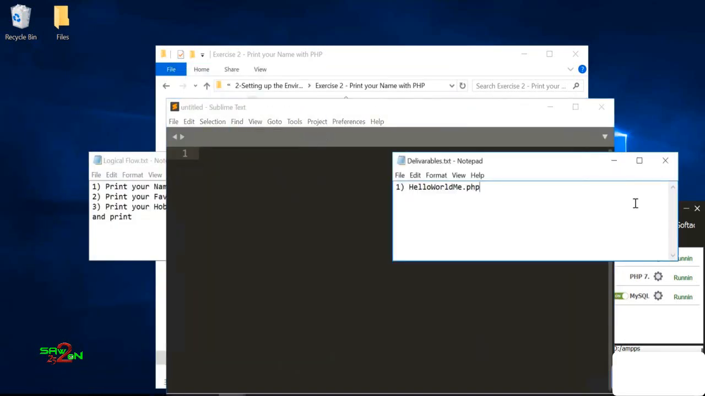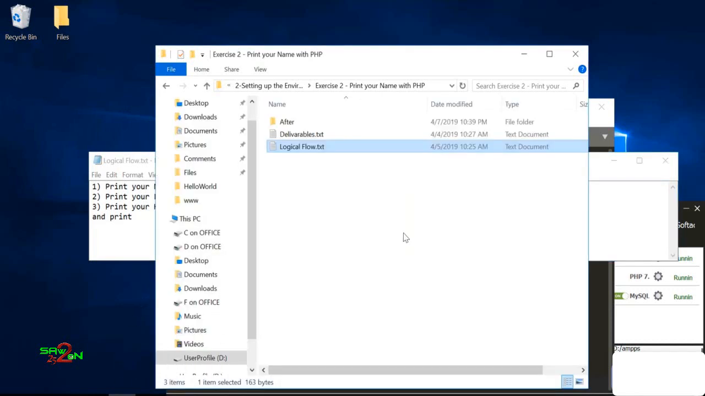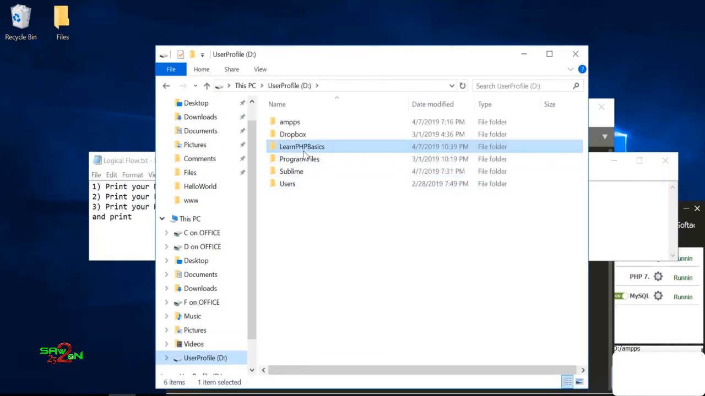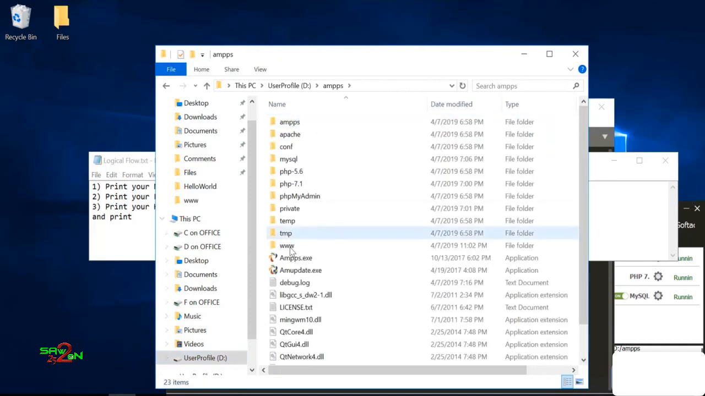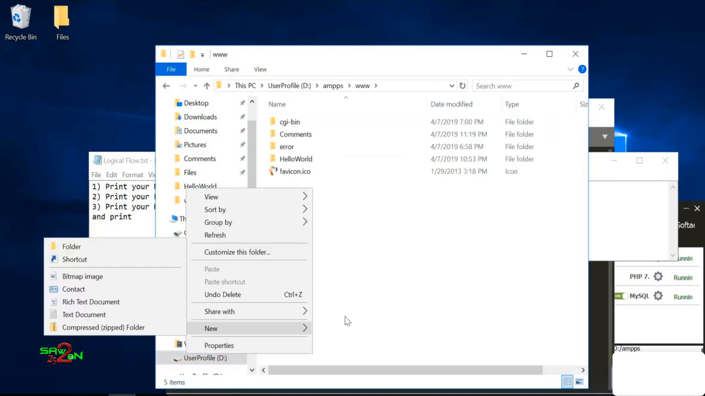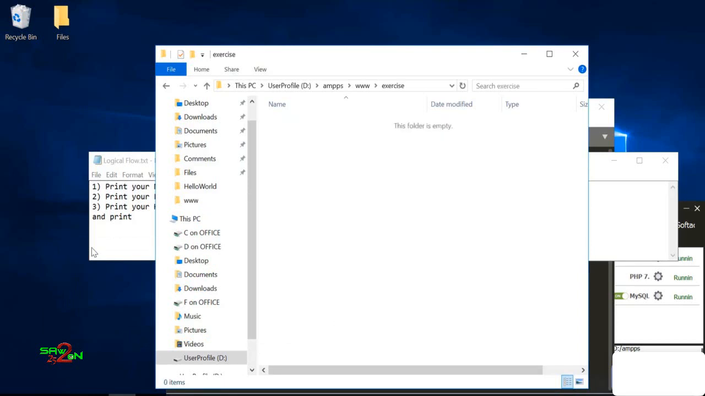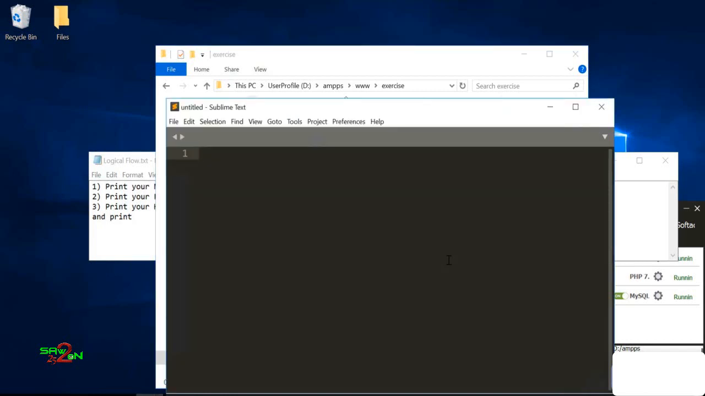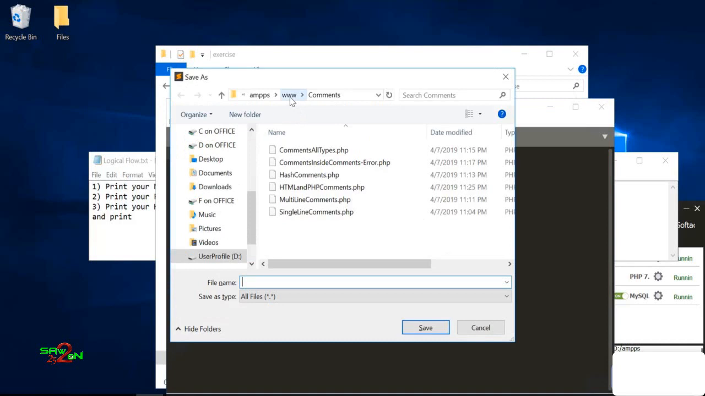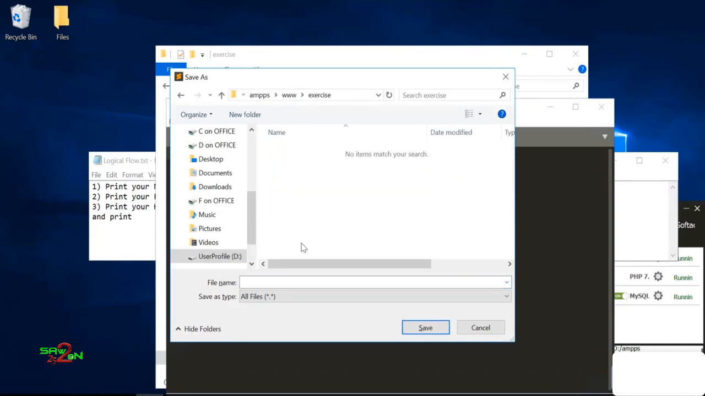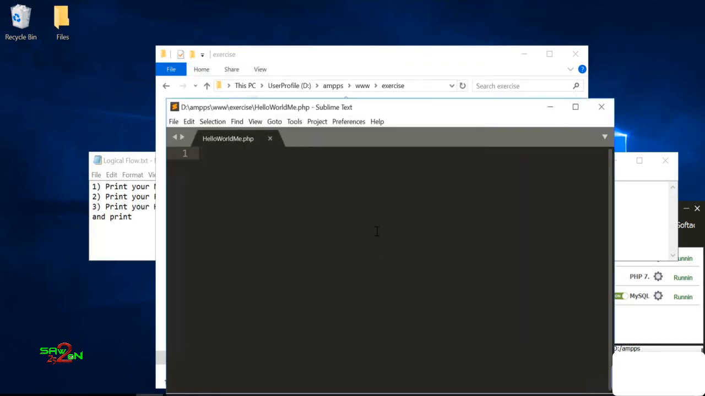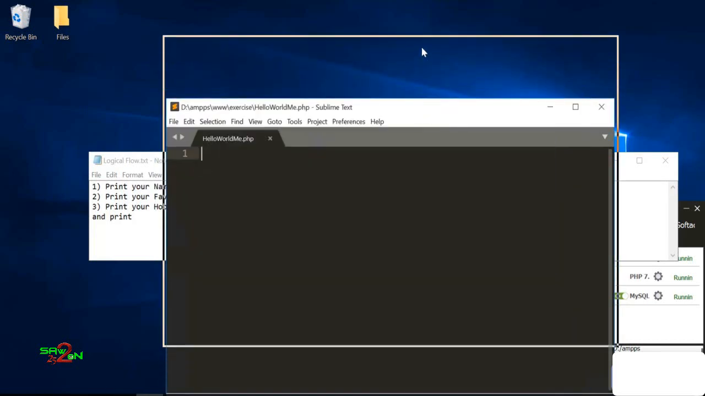I'm going to close this and I'm going to create this file. Okay, and where I'm going to create it is in the www folder. So for that, I'll go to amps www. I'm going to say exercise. Right, in this I'm going to create my folder. So I'll hit back to Sublime. I will save this file, go one step back and go to our exercise folder that we have just created. This is the file name I'll create.